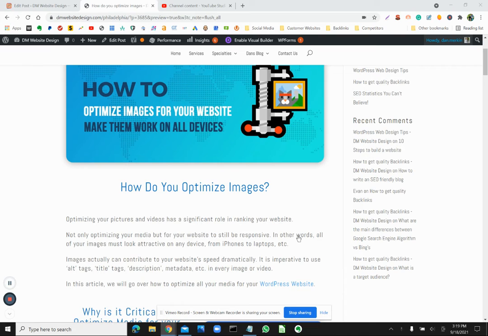So what I wanted to go over today with you guys is briefly how important images are for your website and how to optimize those images. Meaning such things as how fast, how big, what kind of file, etc.